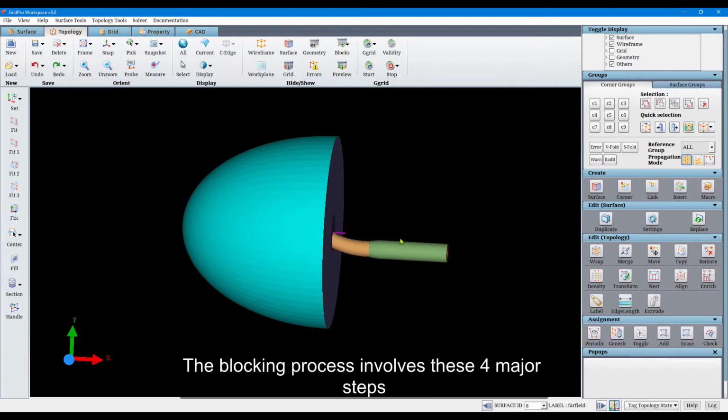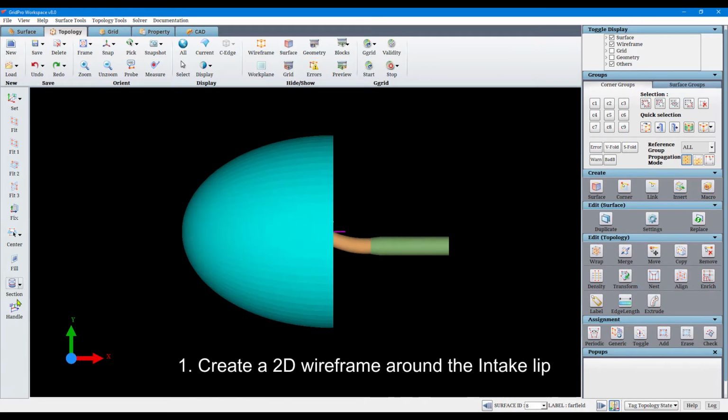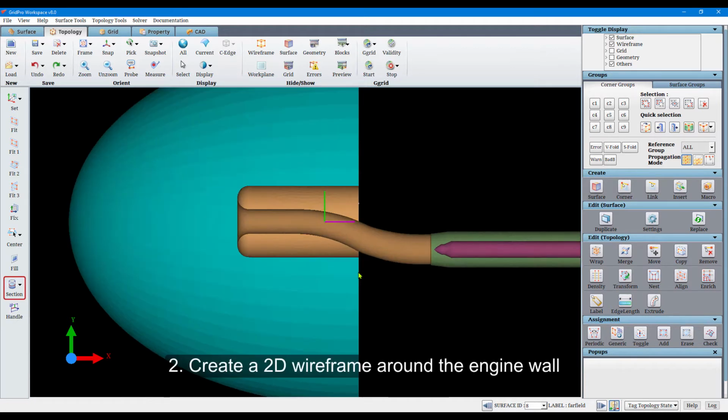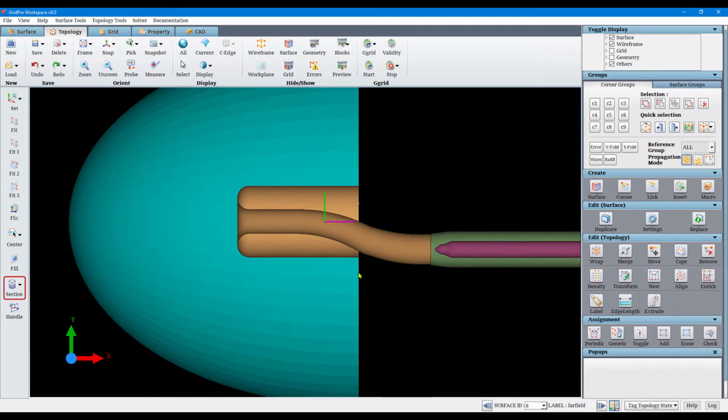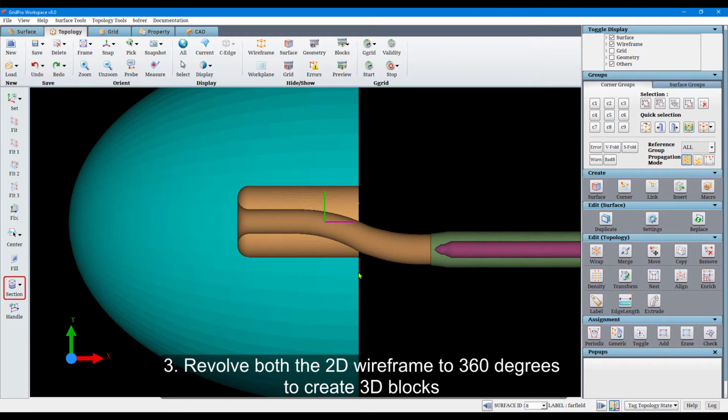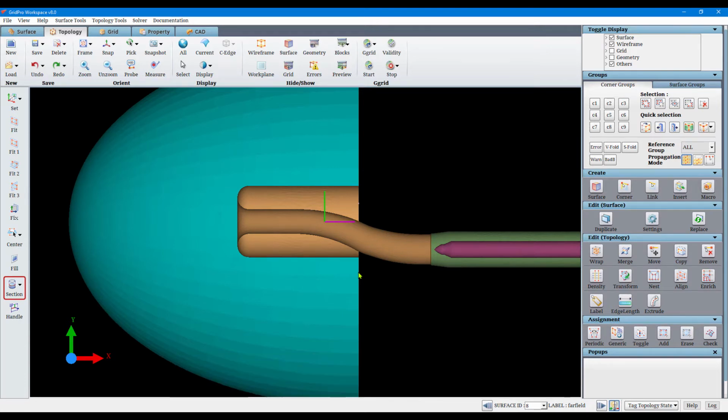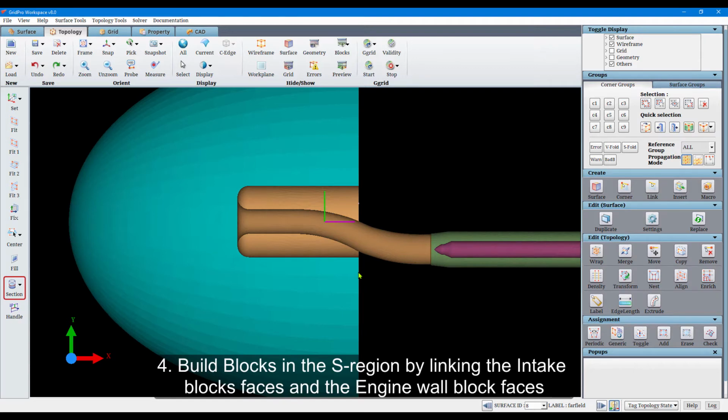The blocking process involves these four major steps. 1. Create a 2D wireframe around the intake lip. 2. Create a 2D wireframe around the engine wall. 3. Revolve both the 2D wireframe to 360 degrees to create 3D blocks. 4. Build blocks in the S region by linking the intake block faces and the engine wall block faces.